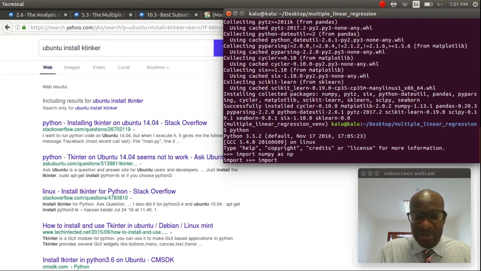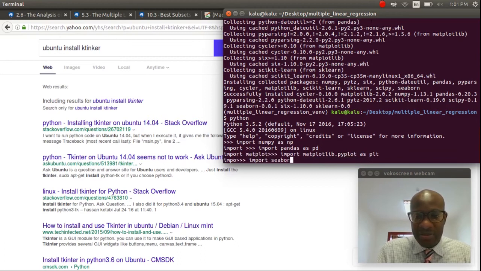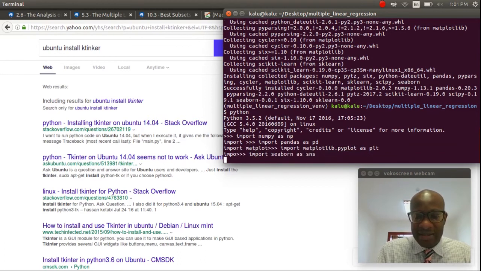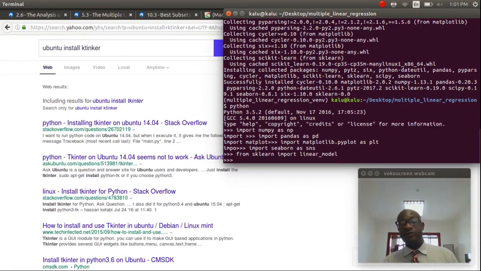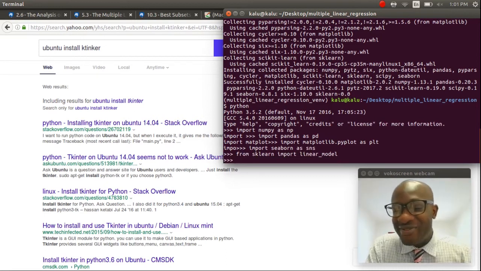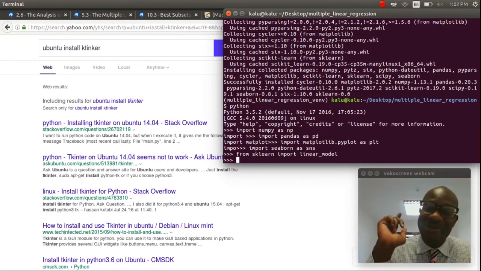So in here, import numpy as np. Good, that works. Import pandas as pd. Import matplotlib.pyplot as plt. Import seaborn as sns. Let's say from sklearn, import linear model. And what else are we missing? Great, I think those are all our imports. So if all that works, then you know you've successfully installed all the dependencies we're going to need for this tutorial series. So I will see you guys at the next video.